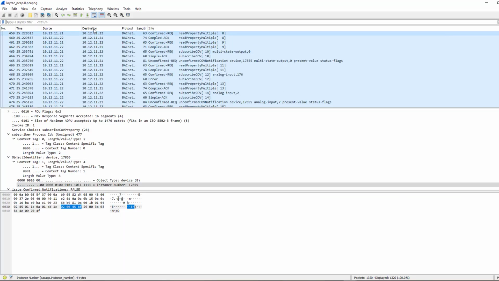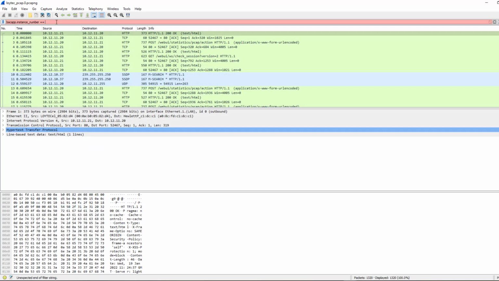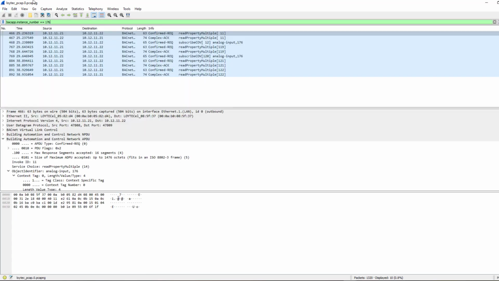So now we are switching to Wireshark and putting in the capture filter, which is this one, and we'll set it to 176.